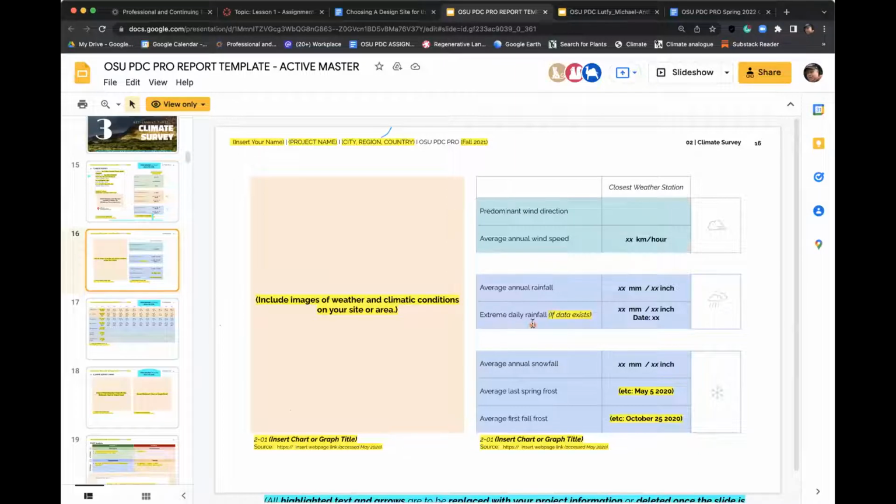and get at least close to what the actual is. Same with the extreme daily event, because when we get to lesson 5, we are going to be thinking about how much rainfall is hitting our site in this sort of potential extreme event and how we might manage that. So that is critical data to have, in my opinion.